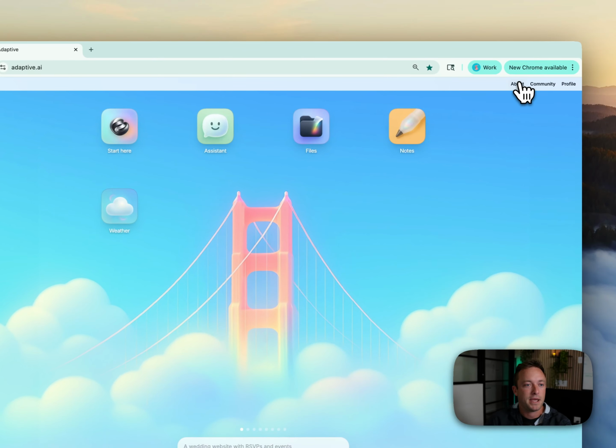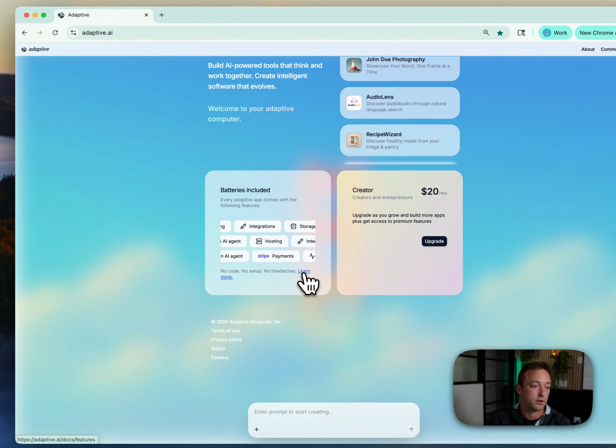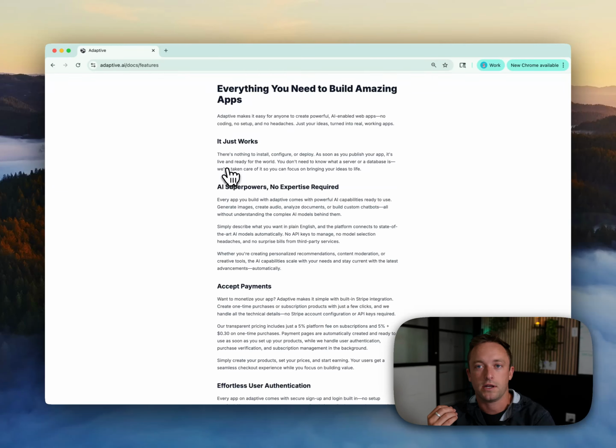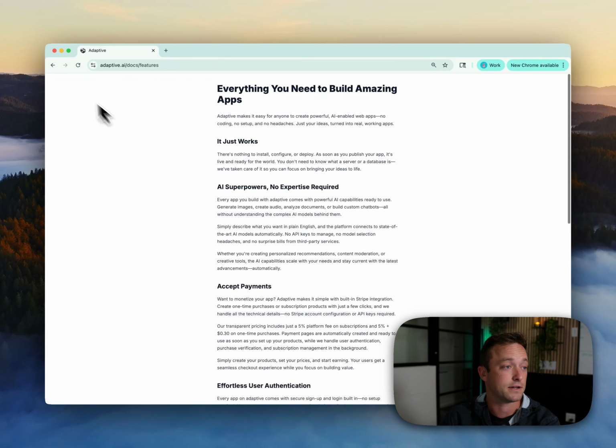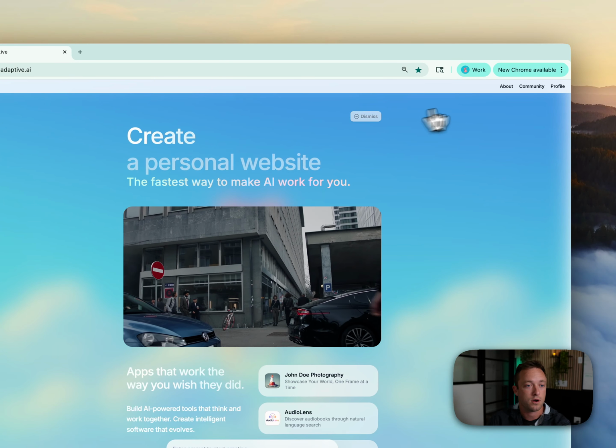The about page here, you can just learn more about Adaptive. You can click in if you want to learn more about the batteries included. That's all the functionality, all the AI tools that you have access to at your fingertips within Adaptive. I'm going to go through that more through examples, but feel free to read that doc. It's a very good way for you to learn more about it.